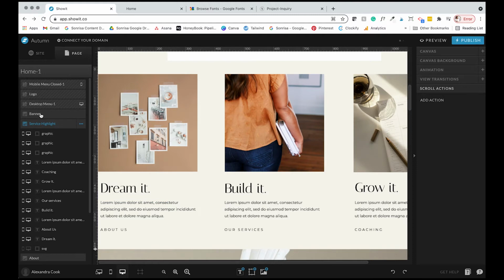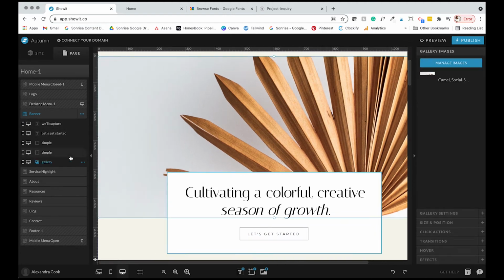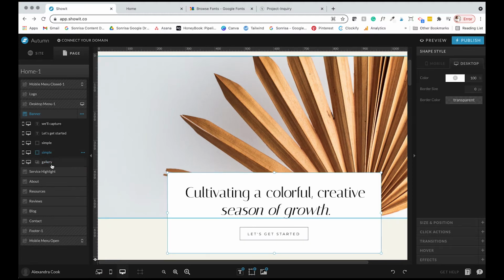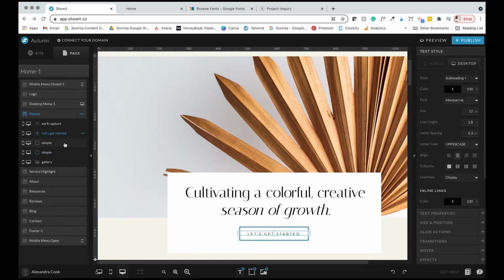All right, so again, let's go back over here. On your left side, you have your different content blocks, and then within each content block, you have your different elements. So here we have my gallery, we have the simple rectangle, we have another rectangle as my button. We have the Let's Get Started button. And then we have my text here. So that is what's showing up over here on the left side.